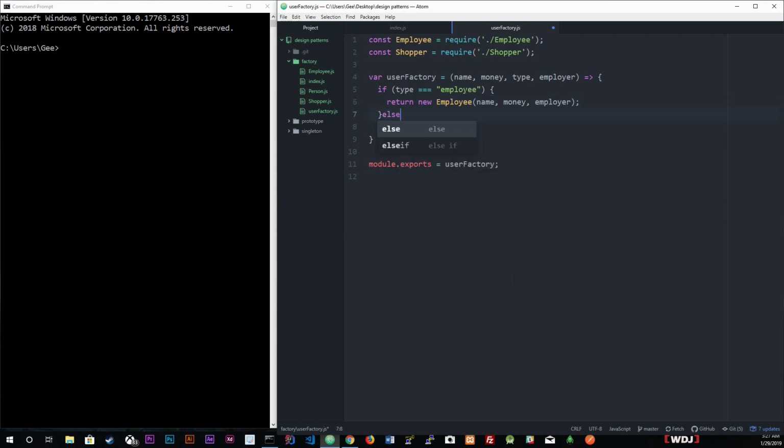Else, we just want to return a new instance of shopper with the name and money. Now that we have a factory method that can create employees or shoppers, let's try it out and see if it actually works.